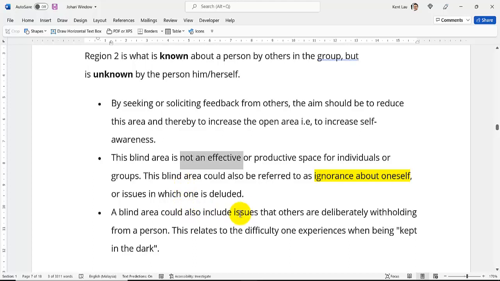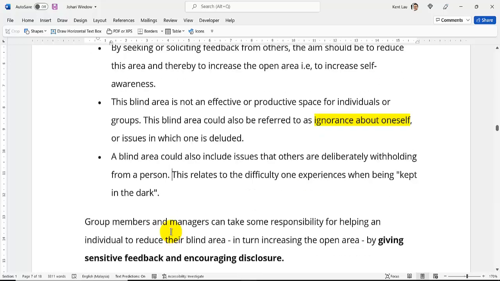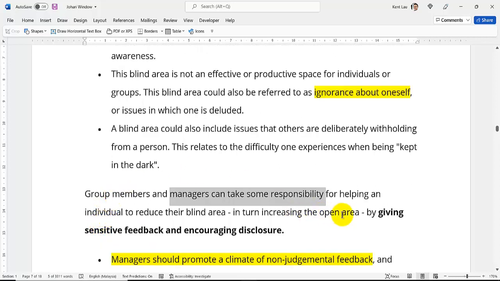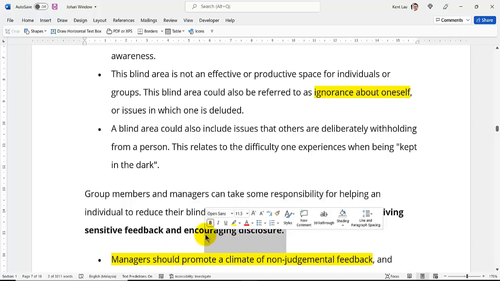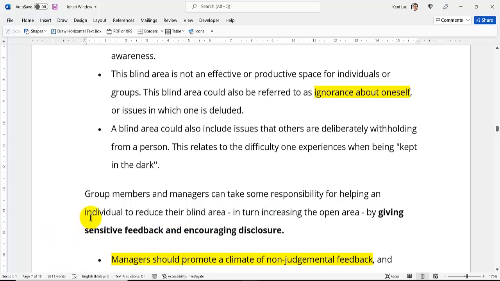A blind area could also include issues that others deliberately withhold from the person. But do you think my participants told me at that point, 10 years ago or maybe 5 years ago? They would just say, oh, good, very good, right? So these are very difficult. If the new team continues to keep this high, the group members and the manager need to take this responsibility to help the individuals reduce the blind spot, and in turn increase the open area by giving supportive and encouraging disclosure. So you encourage, but you're not forceful, right? You tell me, right? Tell me.